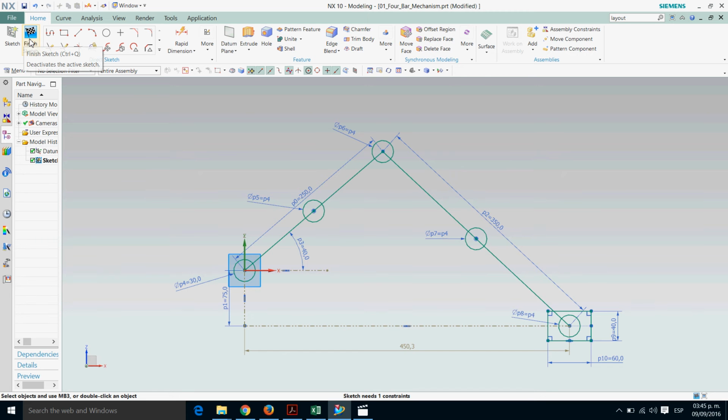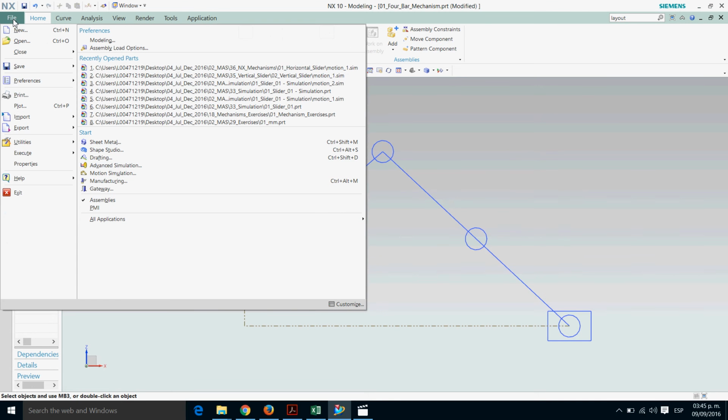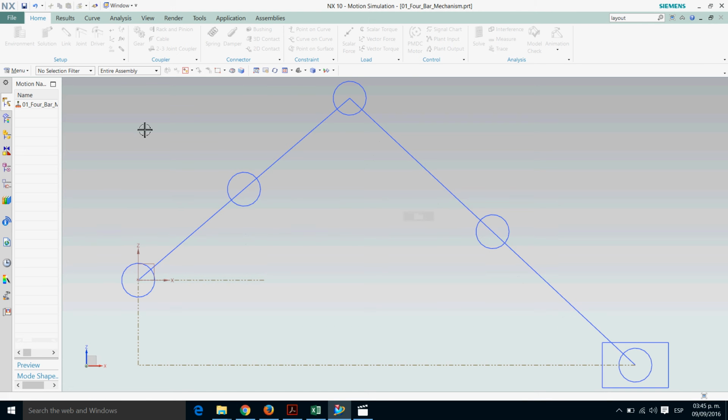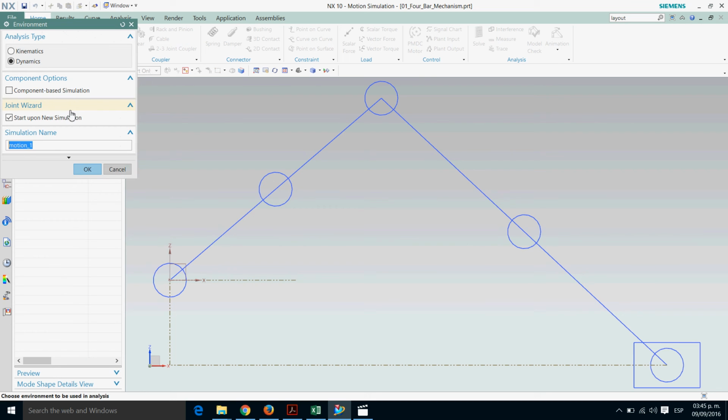Now let's finish the sketch and then go to the option of motion simulation. I need you to be practicing very much with this module, motion simulation. It says the master model part 5 has been modified, so you want to say the changes, okay? Yes. And then in the dialog box of the motion navigator, you create a new case of simulation. It's going to be called 1_motion. And then you type OK.